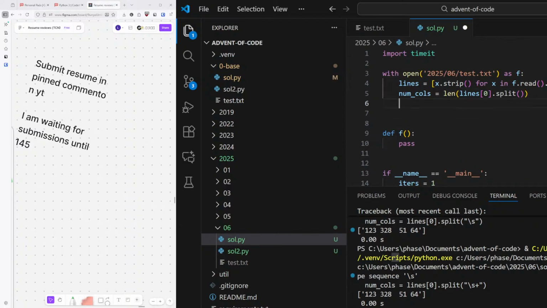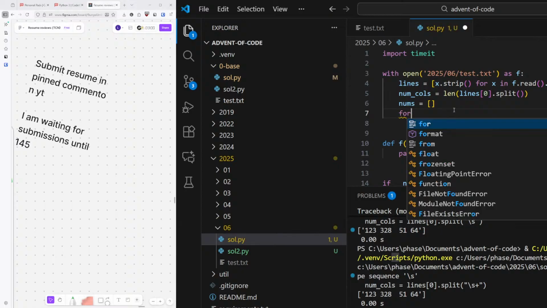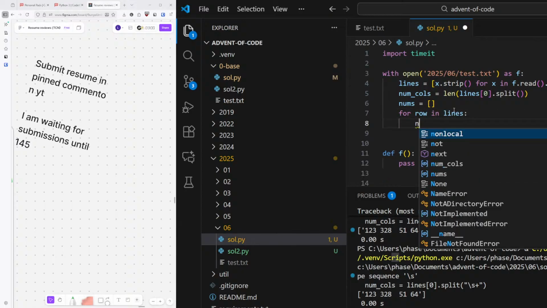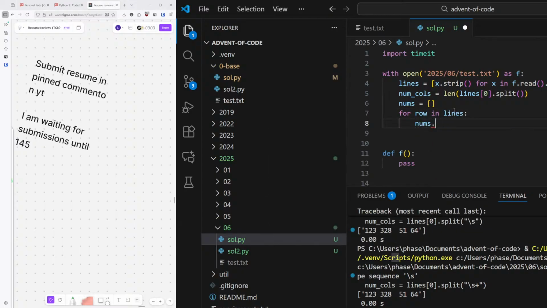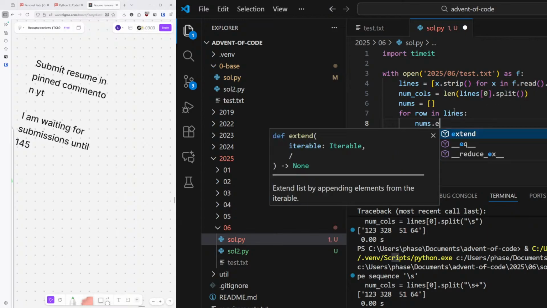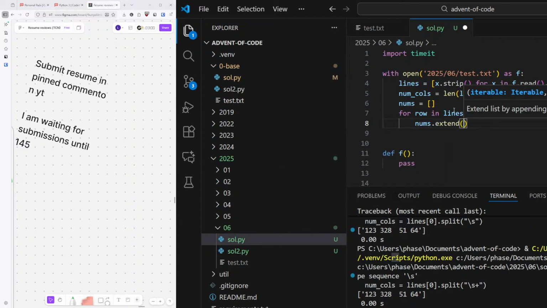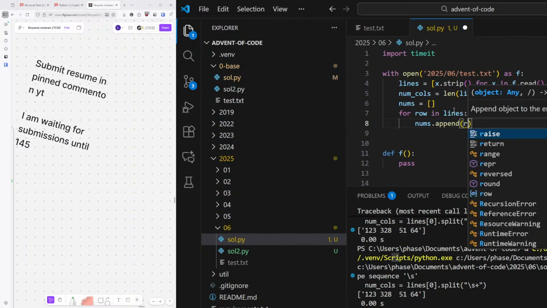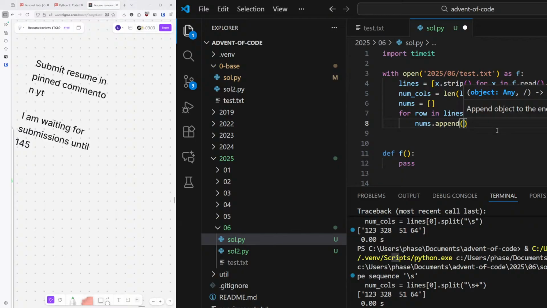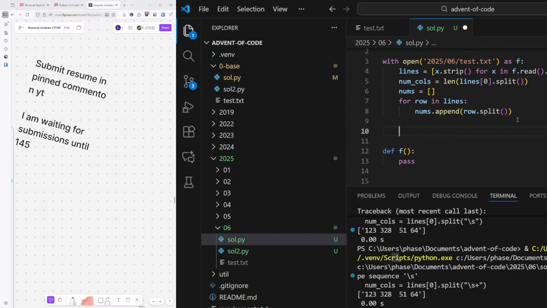Okay, so I want to parse this. So I need to have, let's say, nums, and then I can just read them vertically, right? So it doesn't even matter. I can do for row in lines, nums.add. Is it append? Yeah, it's append. Is it extend? I think extend, right? And extend it with an iterable. No, wait, I don't want that. So this would be the current line, which is row.split like this.